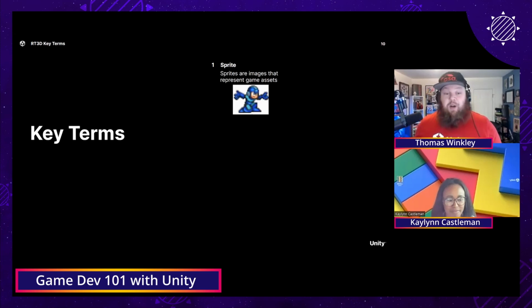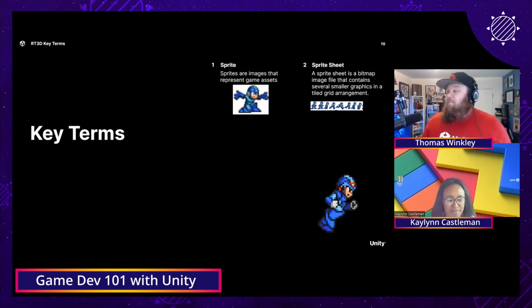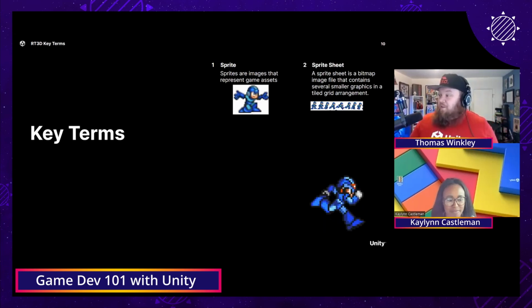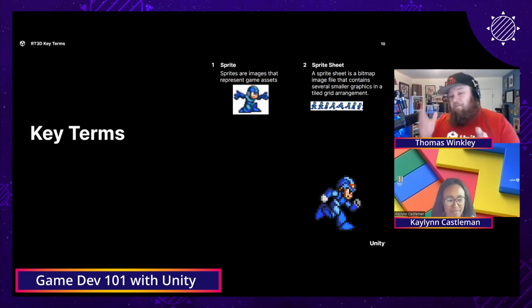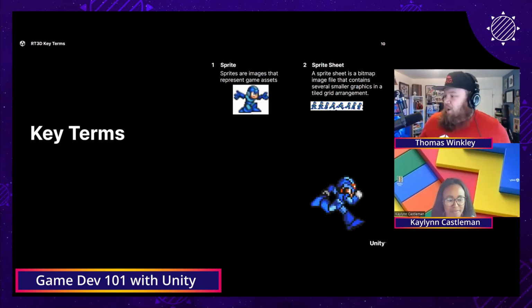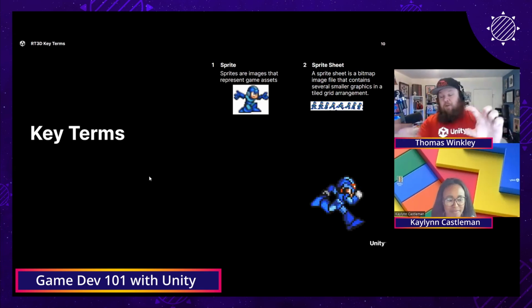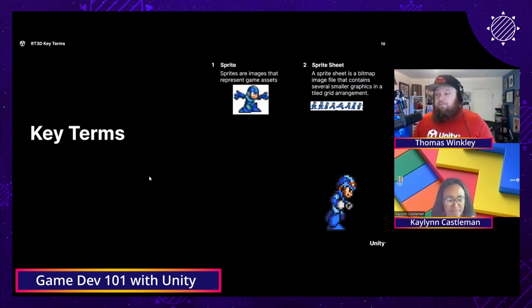Those are created by sprites. And what happens is they're put onto a sprite sheet. And a sprite sheet is a bitmap image file that contains several smaller files in a grid arrangement that you can slice up and create an animation, sort of like a flipbook. So if you look at this running animation in the bottom right here with Mega Man, all that is a series of sprites in different states that are being flipped across frame by frame to create that running animation.